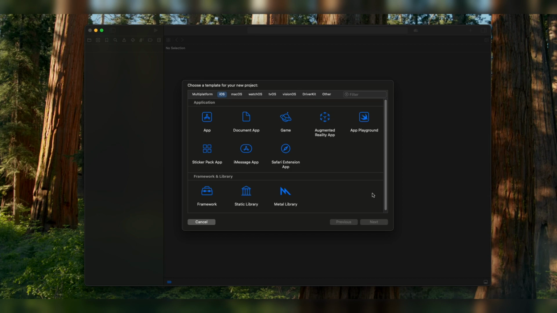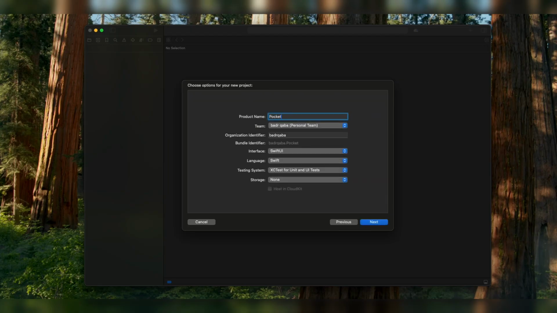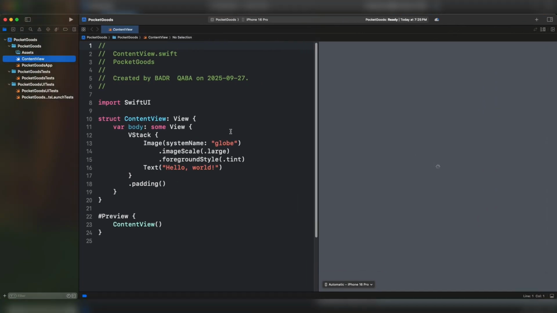As usual, I would like to start from scratch so we can be on the same page. Create a brand new project. It's going to be for iOS. Choose application, hit next. The name of the application is Pocket Goods. We're going to use SwiftUI. The language is Swift. XCTest for test cases, and hit next. And we are now under a brand new project.